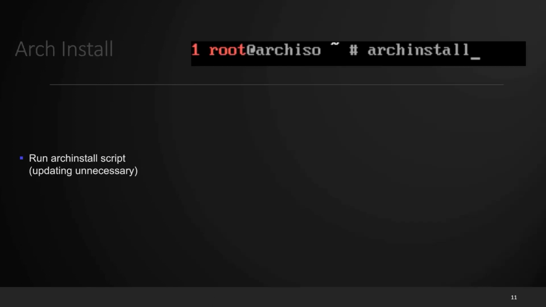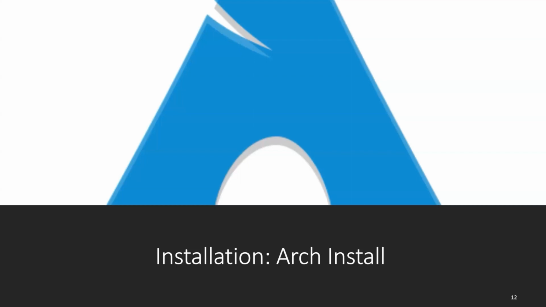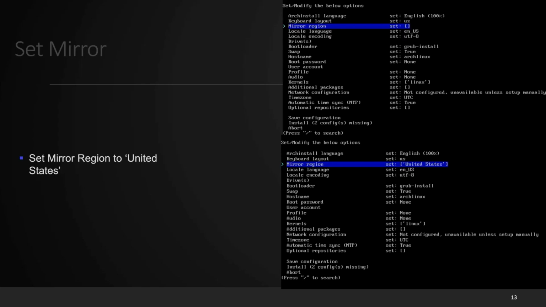Now the next step is we're going to need to run the archinstall script. So you do this by typing the archinstall command as shown in the picture depicted. Now we're moving into the archinstall process.